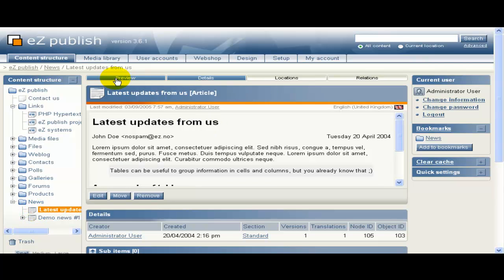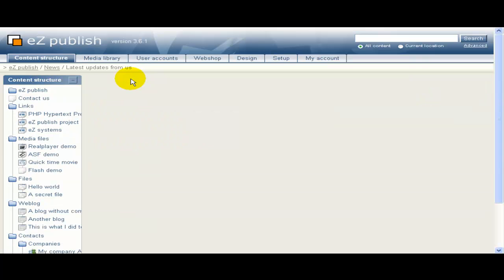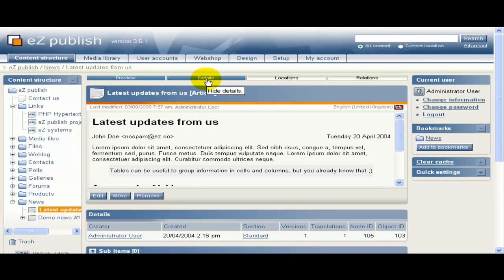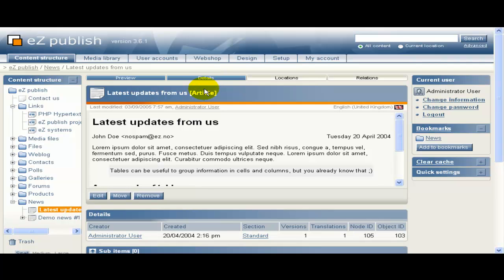The next part of the system is these little boxes up here that we can click on, and these turn the preview off and on. If we click on this to remove it, we'll see that the preview disappears. If you click it again, the preview appears. The same is true for the details, and the details give you information about when an item was created and how many versions there are. We can see this was created in 2004. It's a standard section, has one version, one translation, and some node information.